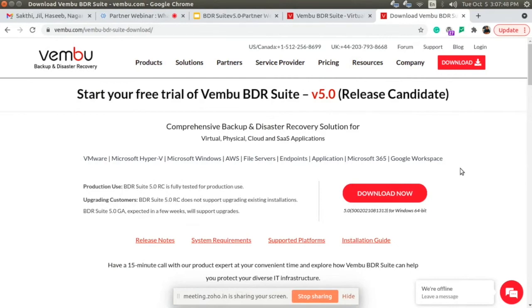So if you want to perform a fresh installation on Linux, or if you want to upgrade an existing Linux installation, you can do it once the GA is released.